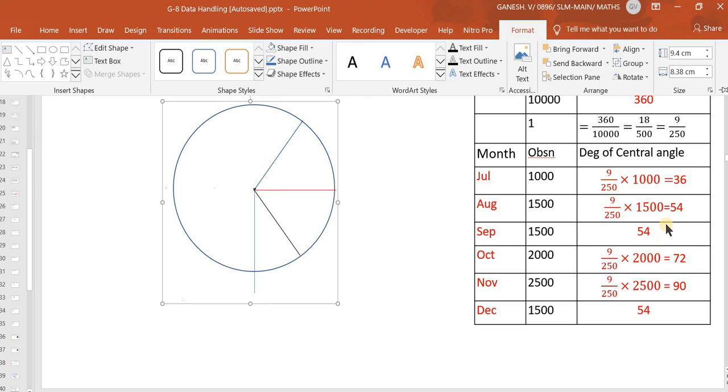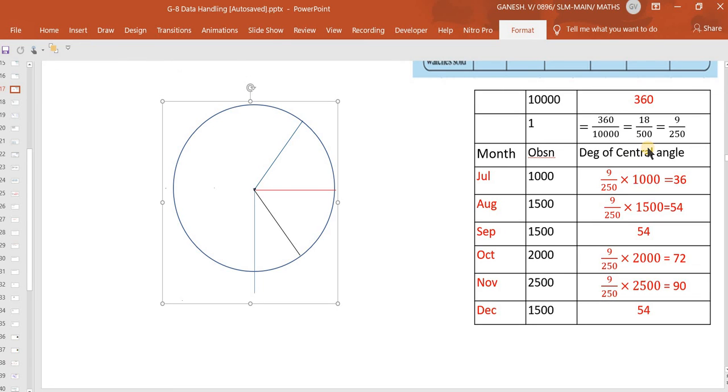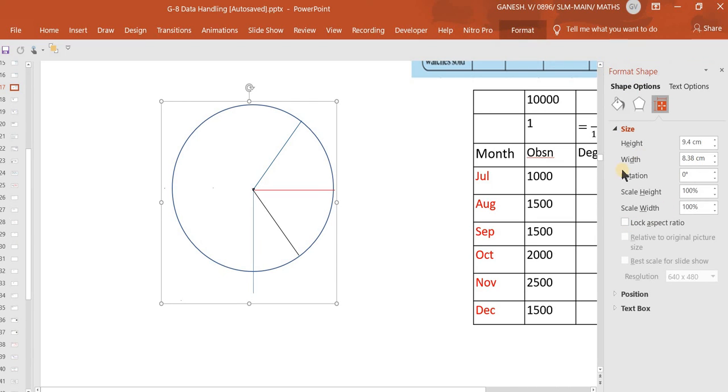In the previous one it was 54 degree. For October it should be 72 degree. So that green blue line to become horizontal, I'd like to rotate it by 54 degree. So in this one, this is the rotation.